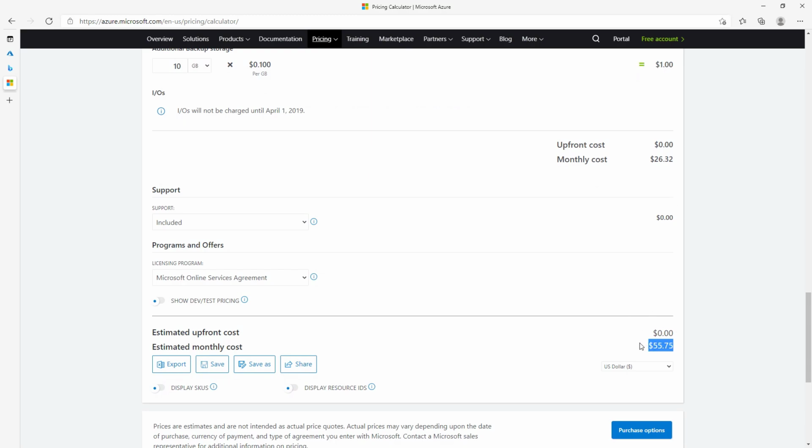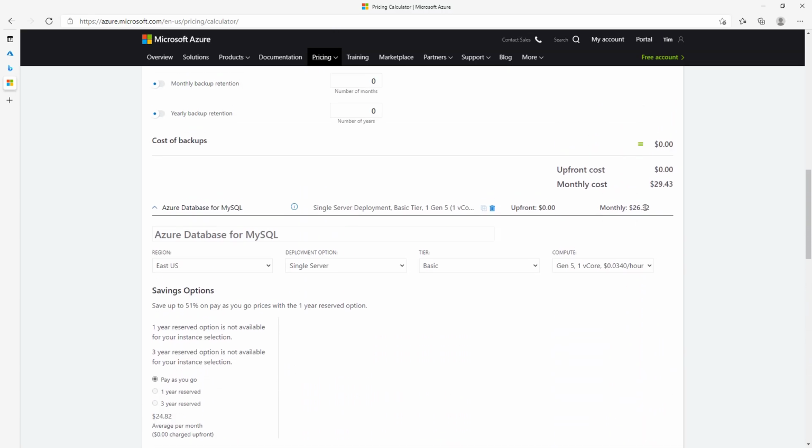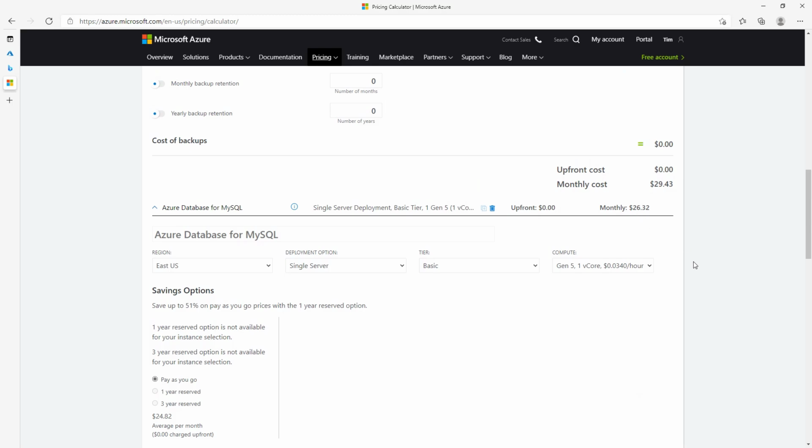Oh, don't ignore this one. This is the cumulative of both. I often get those two mixed up. But if you look at the top here for a specific one, or at the bottom of that one, it will tell you the monthly cost, which we've gotten down to $26.32. So not as cheap as a SQL database, which makes sense.